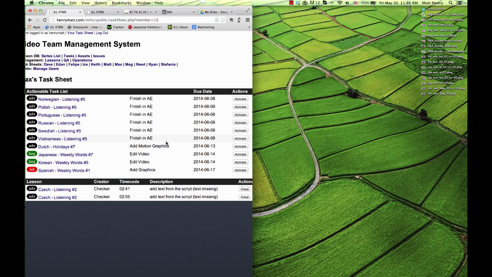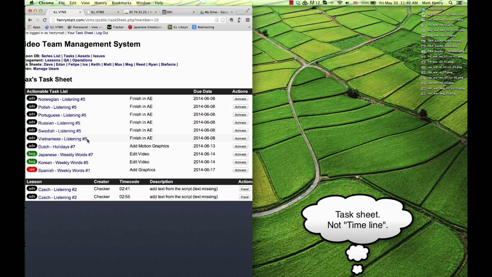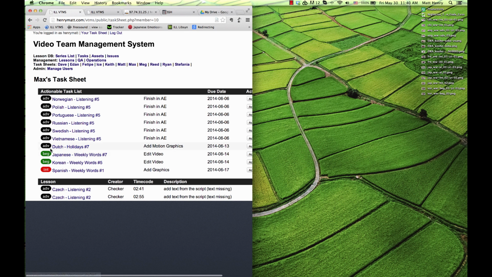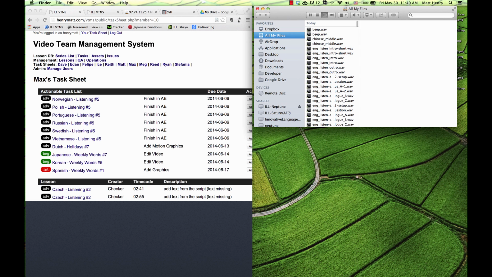Today I'm going to show you how to do the finish in AE step of a listening video. So you're going to see something on your timeline that looks like this, and you need to really look at all this information, including the difficulty level, because the listening lessons are separated into 4 different difficulty levels. So we see here, I'm going to pretend like I'm Max today, Vietnamese listening number 5. So if that's the one I wanted to do, I need to find Vietnamese listening number 5 of the advanced lessons. So let me show you where to find all that on the server.